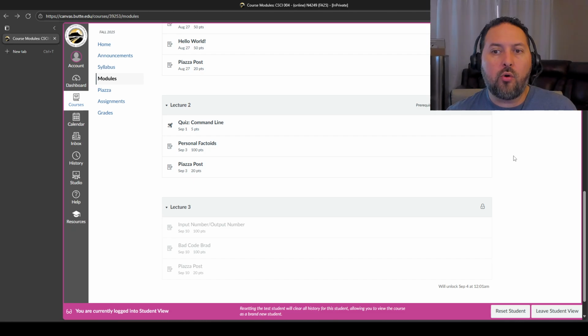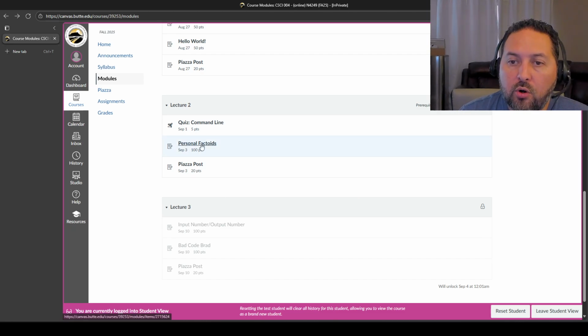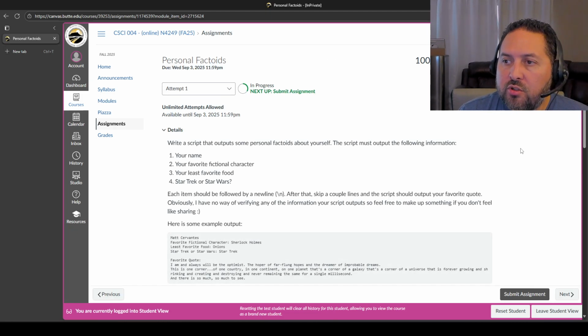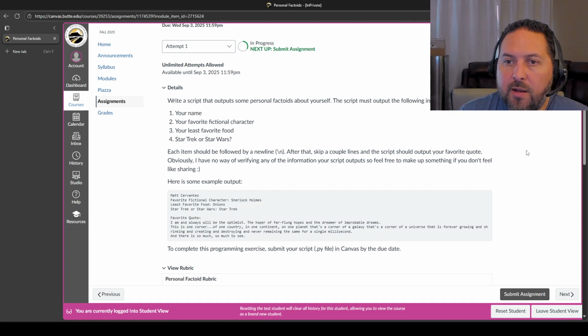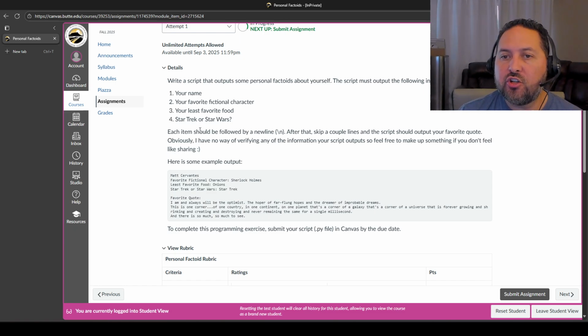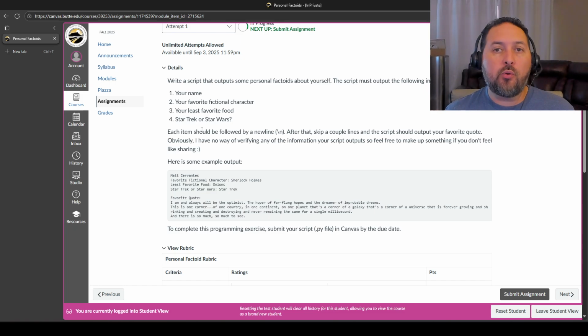The only real programming assignment we have this week is personal factoids. So let's go ahead and take a look at that. Personal factoids is basically our first programming assignment where I didn't just tell you exactly how to do everything. So what you're going to do is write a program that basically just prints onto the terminal some personal information about yourself.